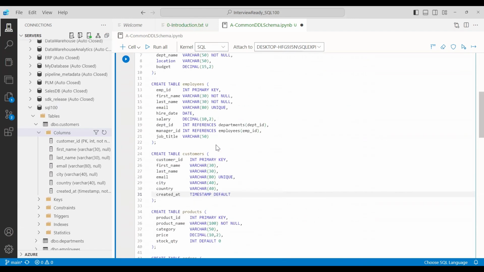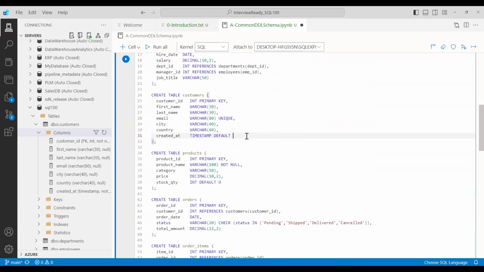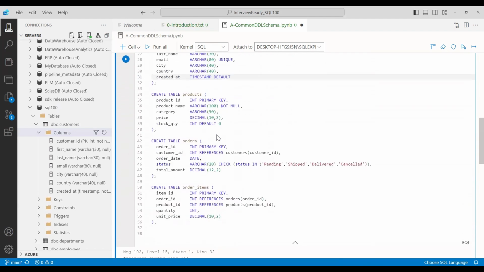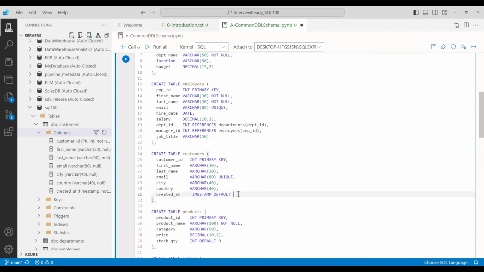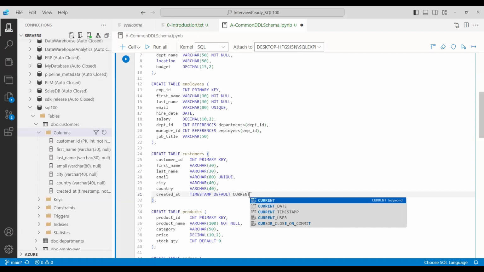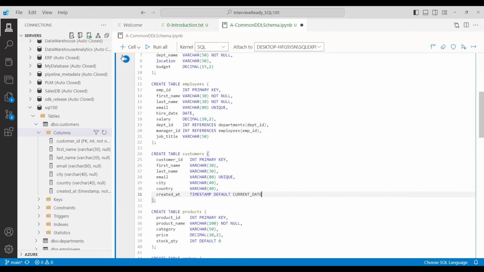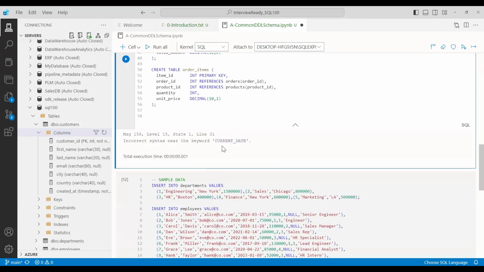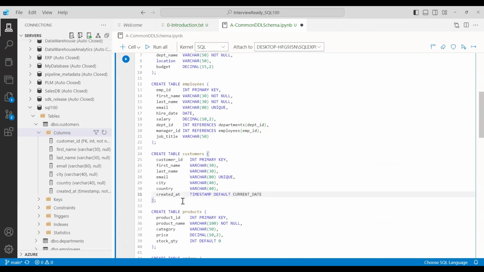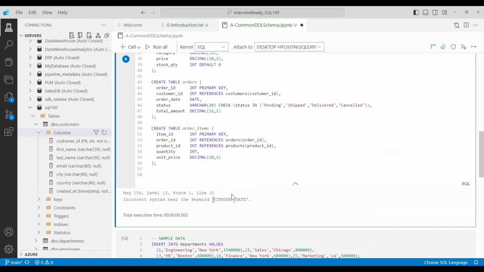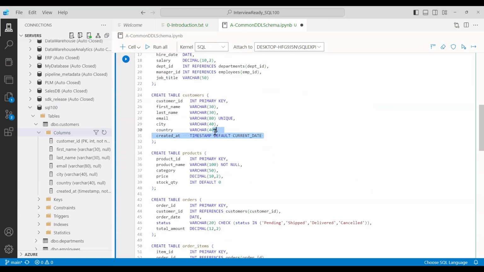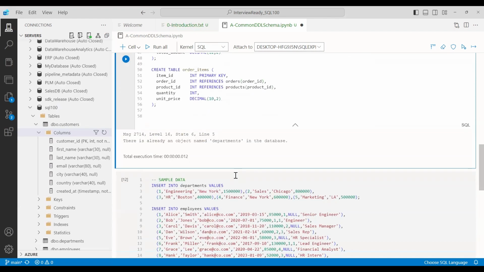Incorrect syntax. Where is it incorrect? Incorrect syntax at line number 32. Maybe because of this default, it is not taking. Let's try current date or current timestamp, and try to create it again. Incorrect syntax again. Why is it incorrect? Let's try removing this default and current date.